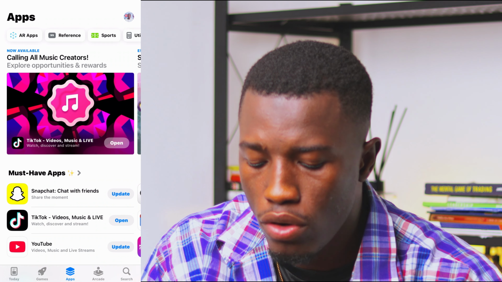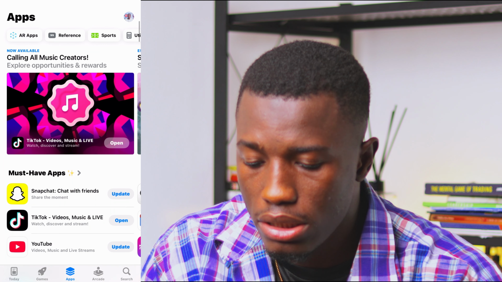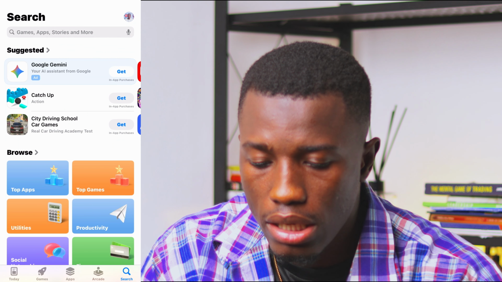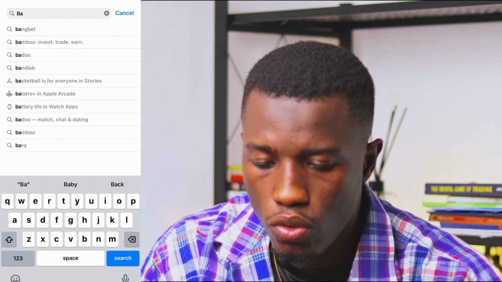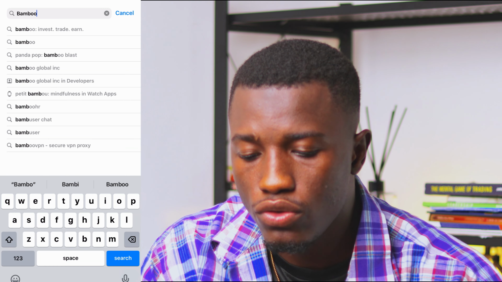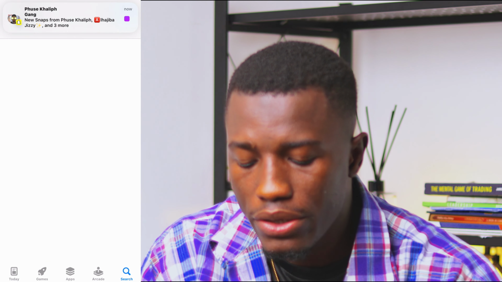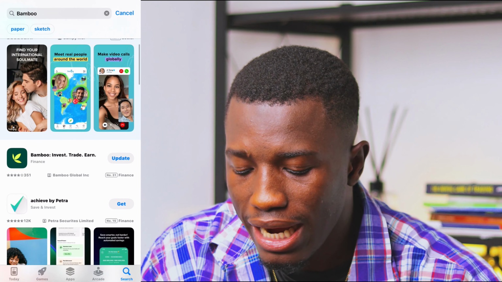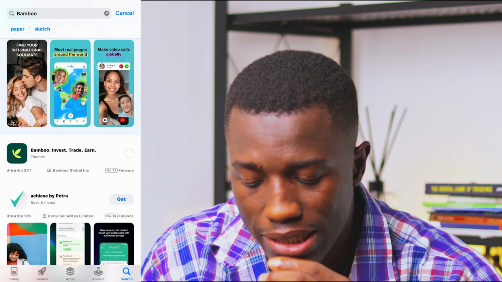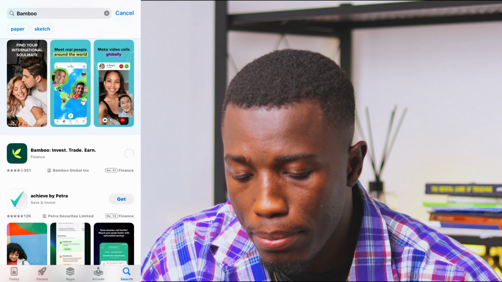The first thing is for you to take your phone and go to your Play Store or App Store and download this particular app called the Bamboo app. For me, I'm using an iPhone, so I will go to my App Store and search for Bamboo app. Bamboo is spelled B-A-M-B-O-O. Once you search for it, it will come, and it's green. Already I have it, so I'll just update and open it.